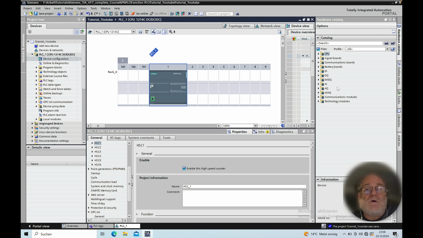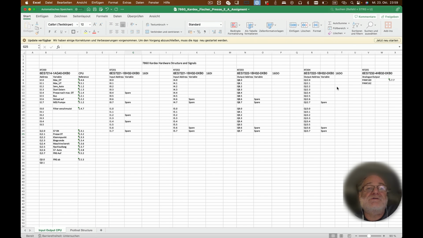Alright, and in order to set the correct modules, I already prepared this from the schematic drawing. And here you can see this is the CPU, the S7-1200 CPU using the onboard inputs and outputs.